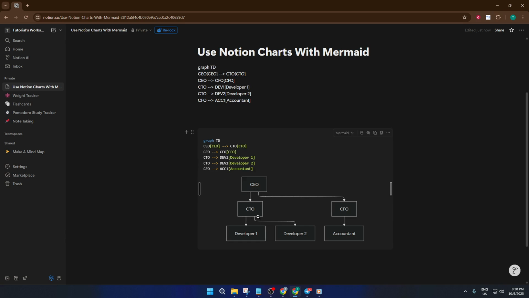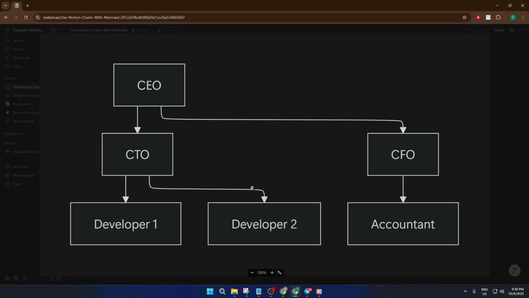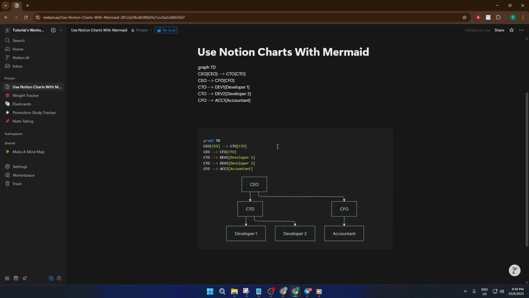Notion will automatically update the visual chart in real time as you make changes. It's a bit like building with Lego bricks. Move things around, connect the dots, and see your structure appear before your eyes. And that's really all there is to it. The second you paste your code in, Notion automatically renders a beautiful flowchart right inside your workspace. You can edit the chart on the fly, expand it, or even add more nodes and connections.